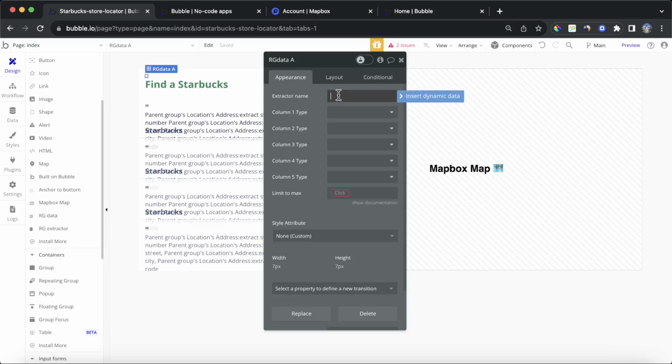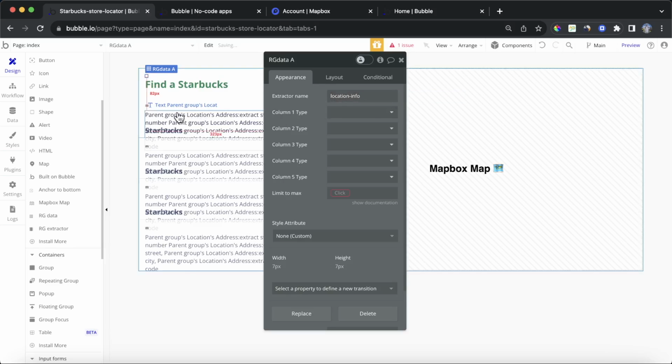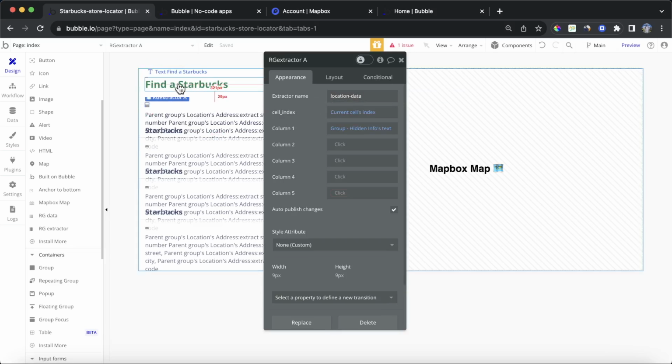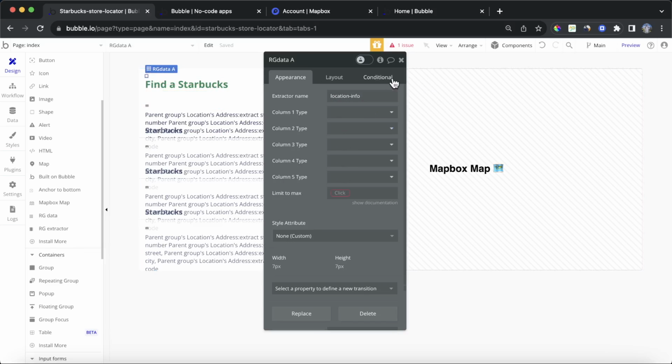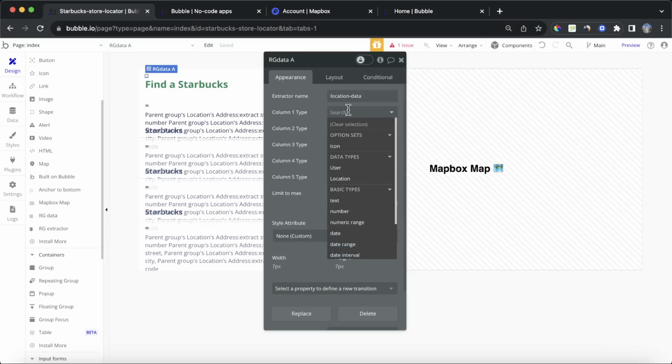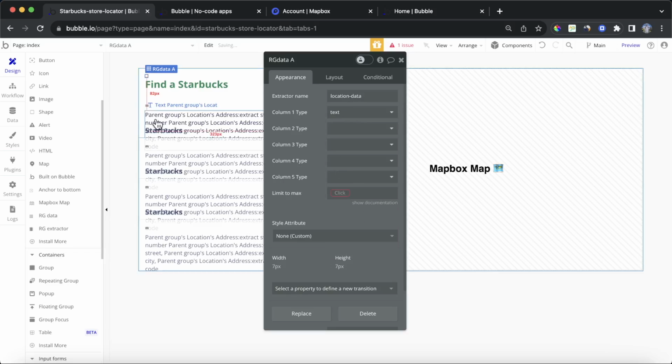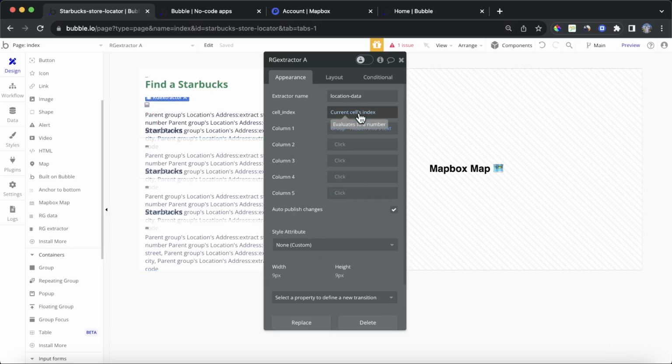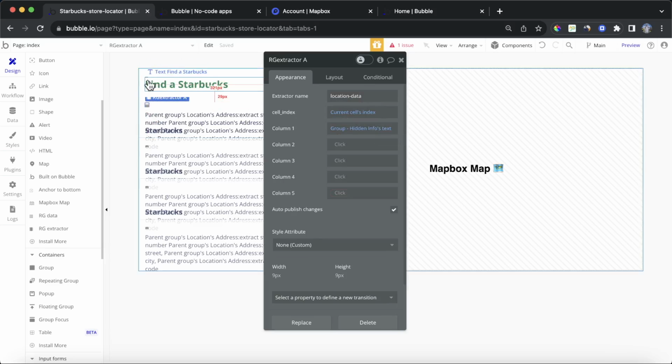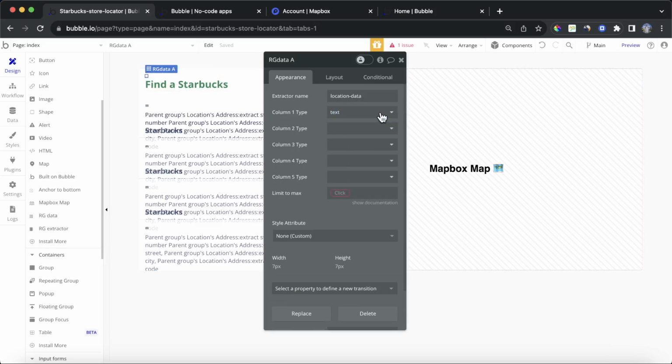And this is why the name is important. We need to give this exactly the same name as we did for the other element. So you can see location info there and location data there. So I was not giving it the same name. Let's go back and change that to data. And then column 1 type, you need to choose a type of data that we're going to be extracting. In my case, we set the data over here to be equal to a text. So therefore, we need to match that up here and also set that to be a text.